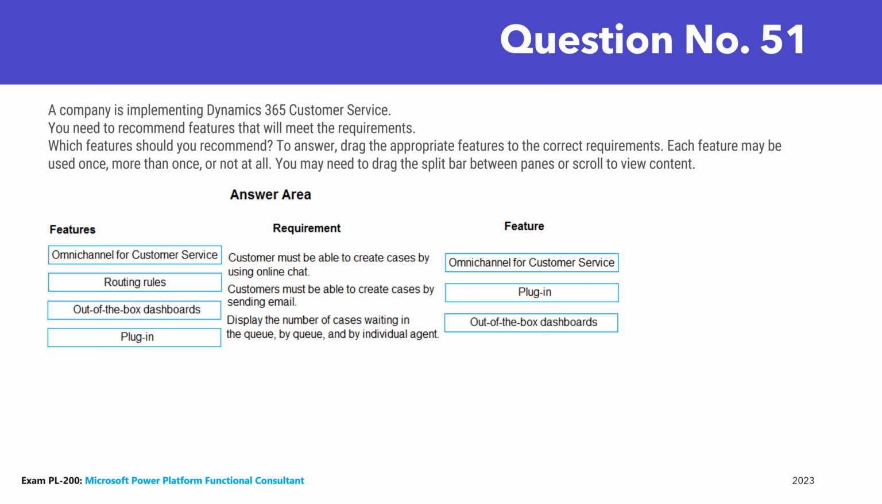Requirement: customer must be able to create cases by using online chat. Feature: omnichannel for customer service. Requirement: customers must be able to create cases by sending email. Feature: plugin. Requirement: display the number of cases waiting in the queue, and by individual agent.